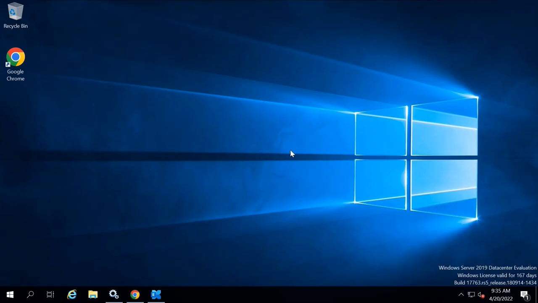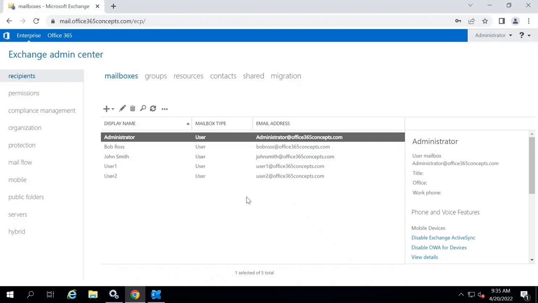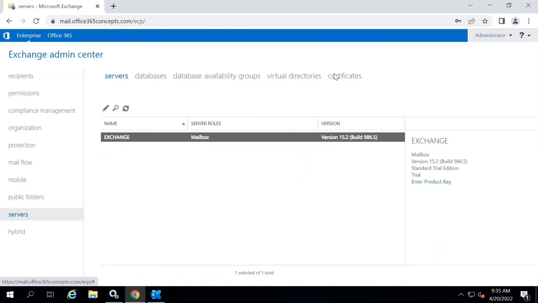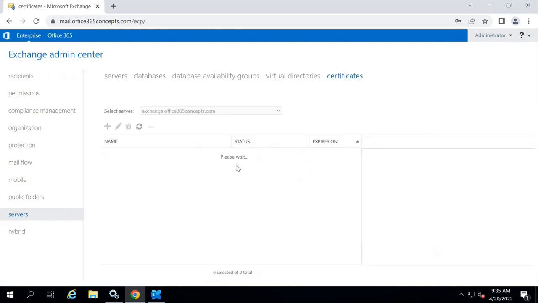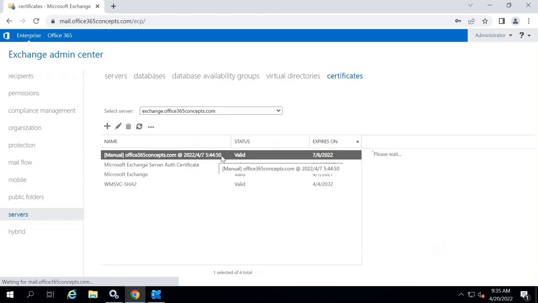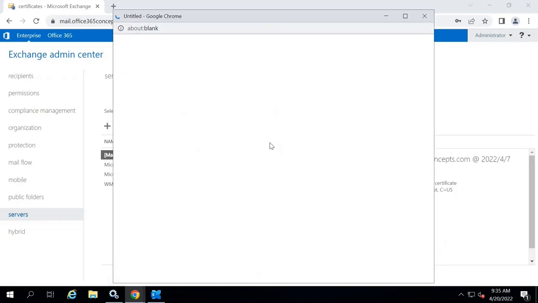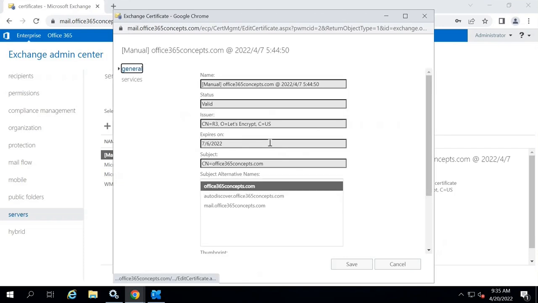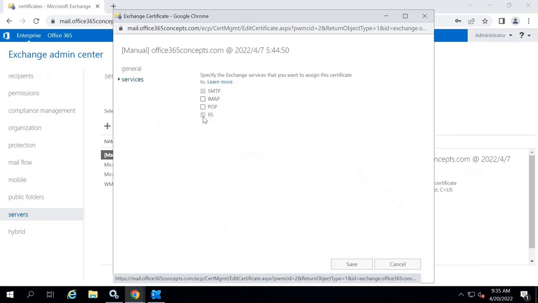Now the next thing that we need to do is go to Exchange Admin Center, then go to servers, go to certificates, and double click on the SSL certificate that you have purchased or got from a third-party certification authority. Then go to services and make sure that IMAP and POP, these two services, are associated with this certificate. So you simply need to check the box next to the service and then click Save.